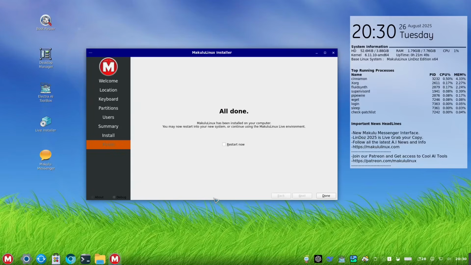Okay, so it is already done. Let's click restart our computer now so that we can see it in our initial boot after the installation is completed.